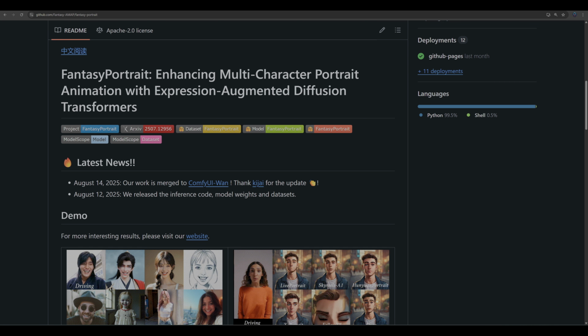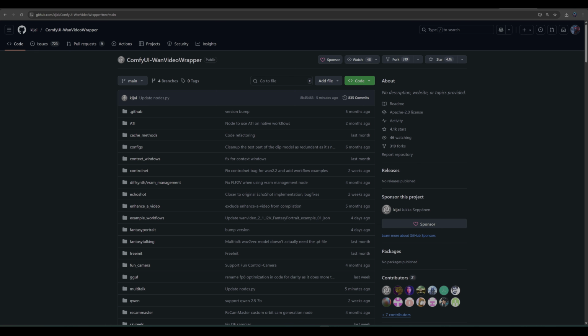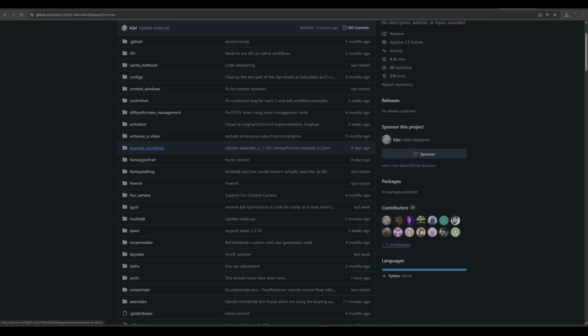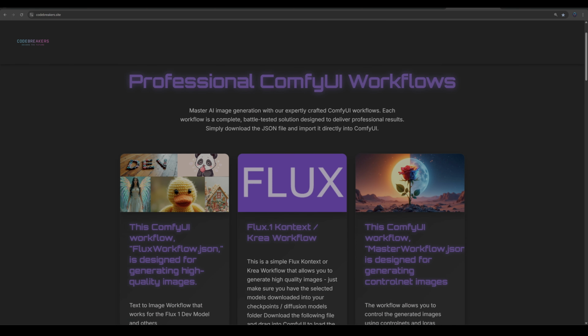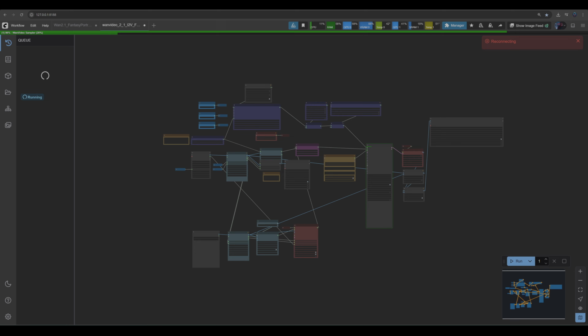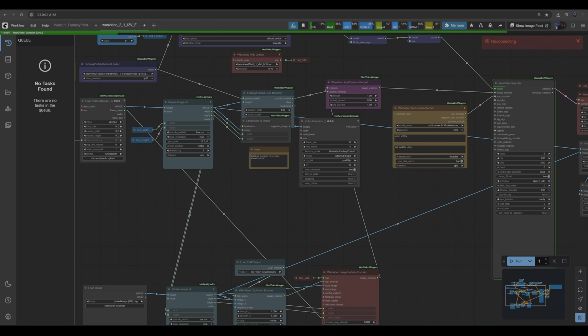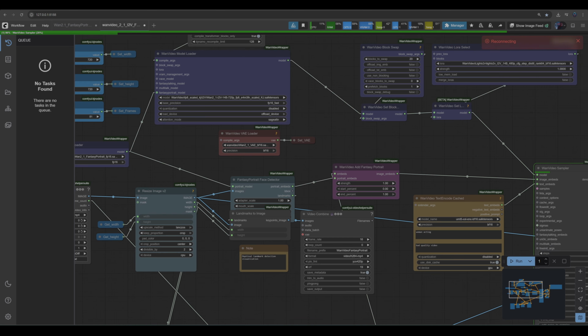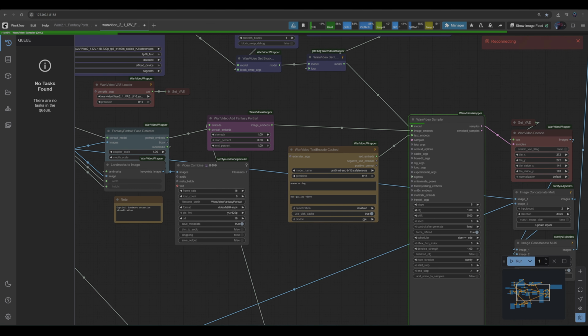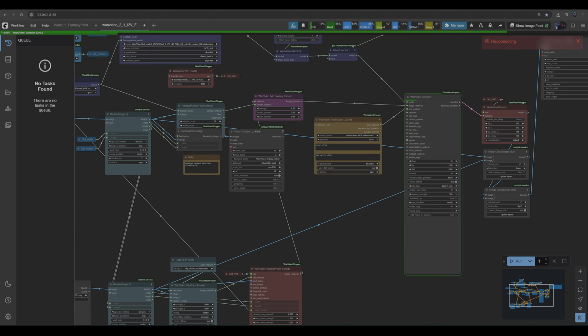Let's spin up this workflow. So you can grab this workflow from the GitHub repository, but I've placed a modified copy on codebreakers.site. You're welcome to try that, and the link to both of those are in the description. So grab the workflow JSON file and drop it onto the ComfyUI canvas. That will load up the workflow. So the first thing to notice is that this workflow looks a bit like a spaghetti junction, but don't be intimidated by this. We'll run through it logically step by step.